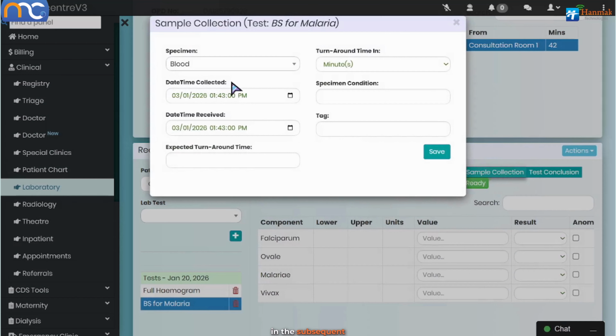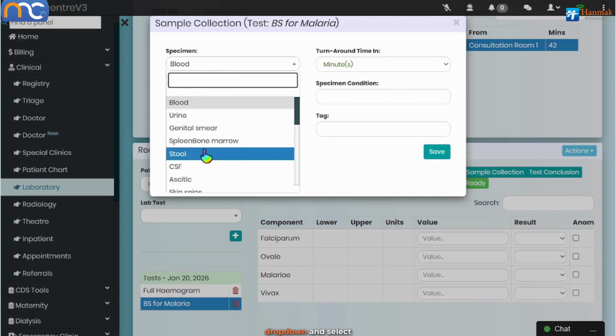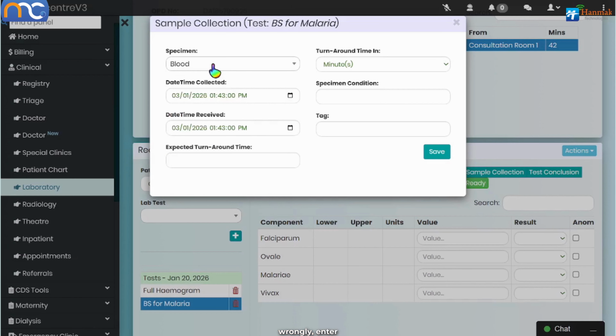In the subsequent window, the specimen is going to auto-populate based on the lab test configuration. However, there is still room to change it, just in case the test was mapped to the wrong specimen. To do so, under the sample collection, click on the specimen drop-down and select the appropriate specimen if configured wrongly.